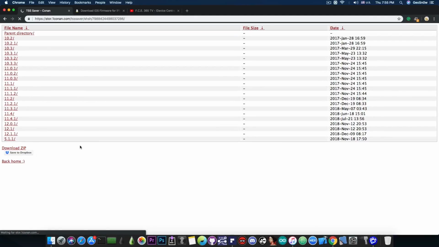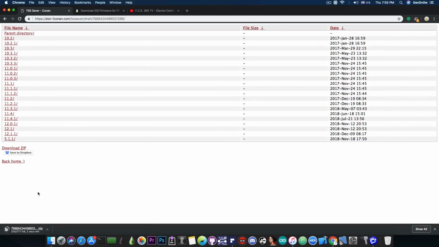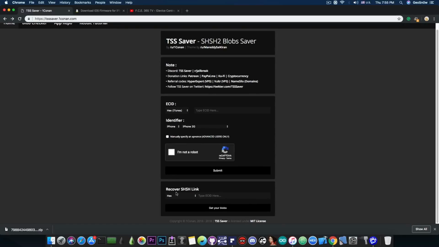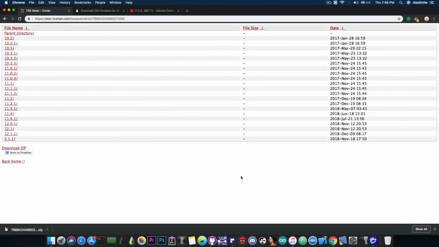If you want to download a zip file, you can definitely do so, and you're going to have all your blobs in there, but they will also be saved. You can see that I have all the blobs that I have saved over the months and even over the years, because I started back in January 2017. So they do keep a record of your blobs in here if you ever need them again. And in order to retrieve them, all you have to do is to go back to this website in here, and instead of saving, you go to recover SHSH link and you paste it in here and you press get your blobs, and it will redirect you to here where you have all your blobs saved.